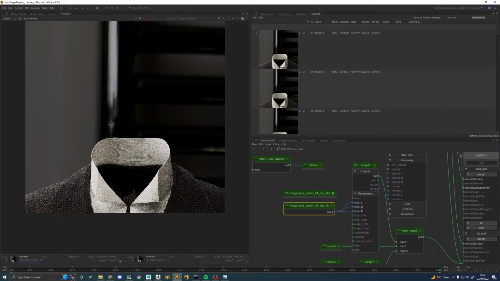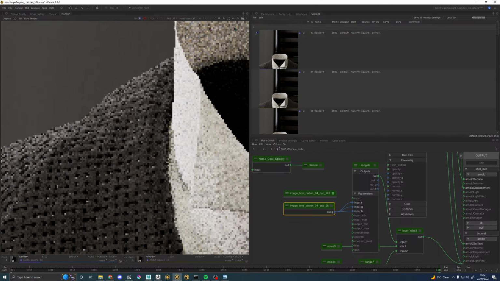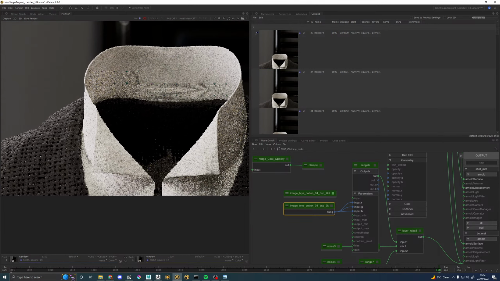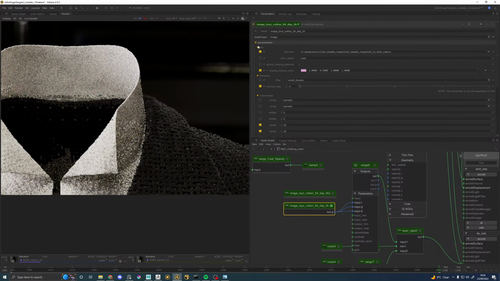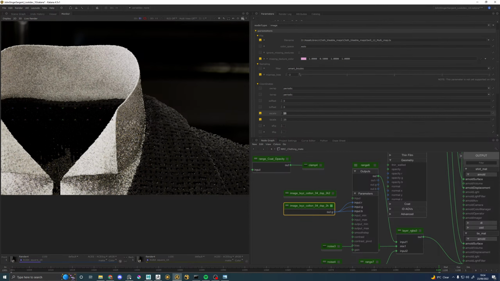How can you use these patterns in Substance Painter? So, oh Jesus, that tiling is way off. We need to tile this a lot more. Let's just, one second, guys. Let's try 100.